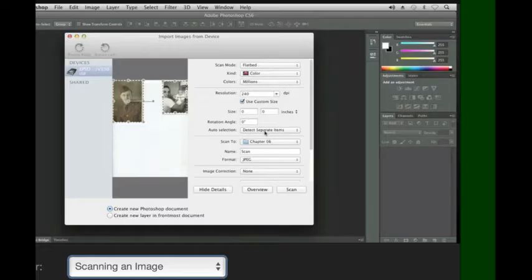Now, normally I would probably do these separate, and I would do all my color images first, and then I would do my black and white or grayscale images second, so that I could use the same settings. But it's okay to have our black and white image of my dad set as color. It's going to come out just fine.